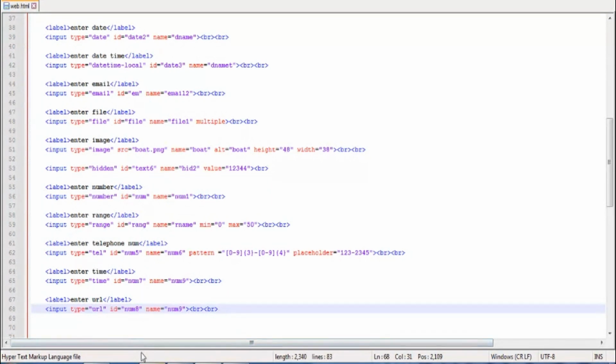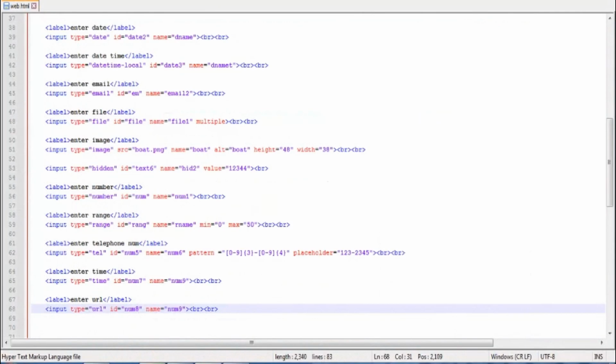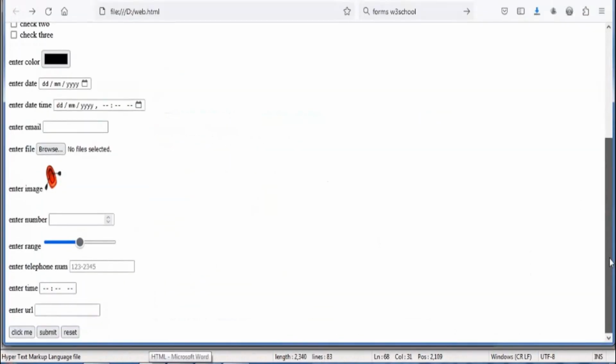It means you are writing input type URL, so you have to write in URL format, like http://www.youtube. Okay, save it. Okay, enter URL. So here, enter URL. If you type a wrong URL, I think it shows "Please enter a URL." So it shows an error. You have to write the URL format like http://www.something.com.